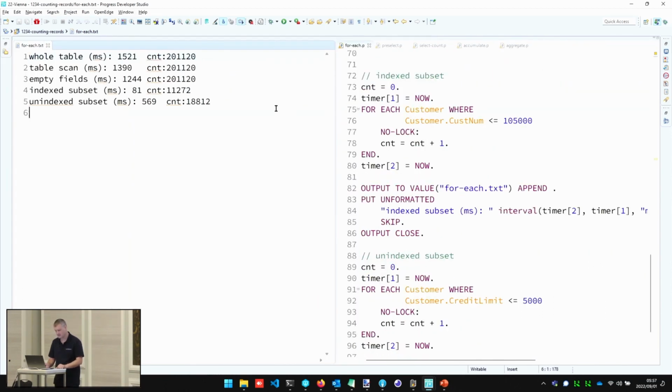All right, so that's roughly our results. 201,000, I said 210, 200,000 records in 1.5 seconds. Fairly consistent. Maybe we gain a little bit on the fields list. Indexing is awesome. We're at 5% of the records, but it's significantly faster. Unindexed is 10% of the records and significantly more than 10% of the time. So that's our first query.